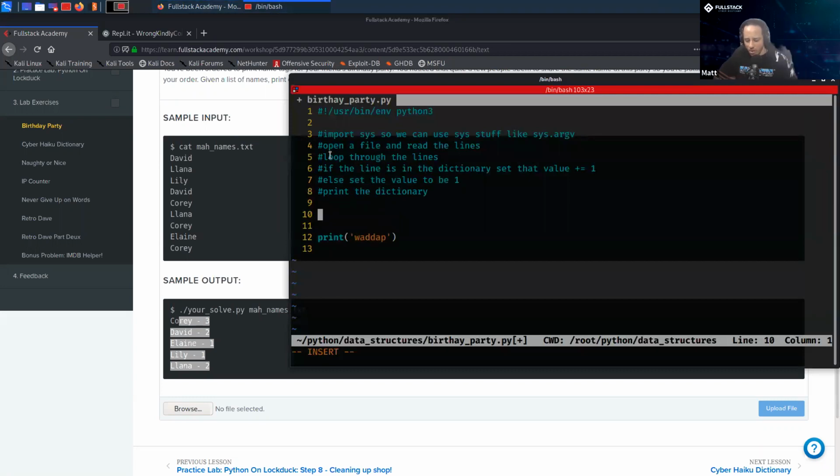Does anyone have any questions on this approach? Does anyone like it, not like it? Think they could do better, worse? I don't know, man.